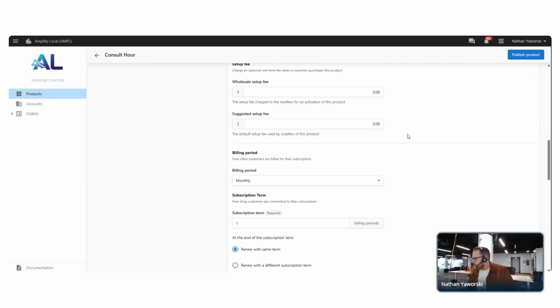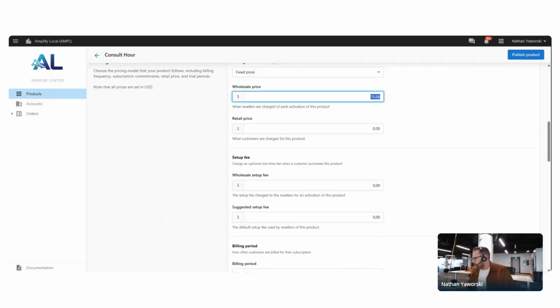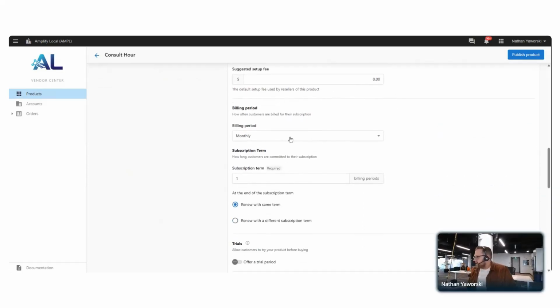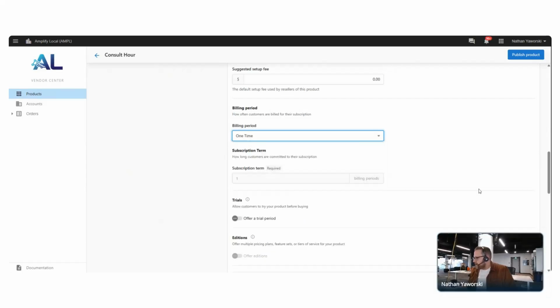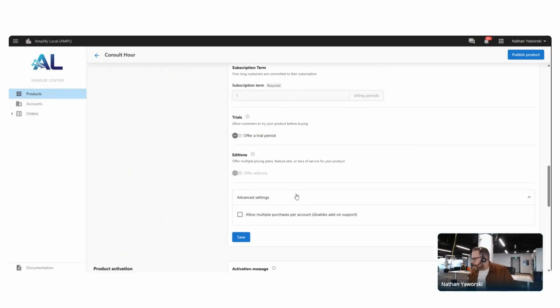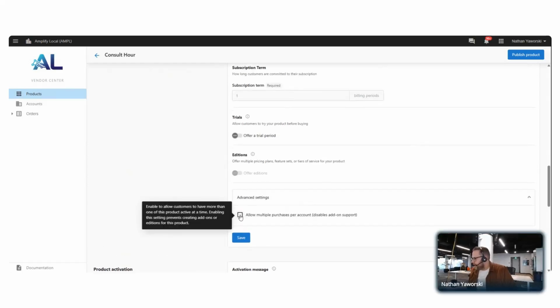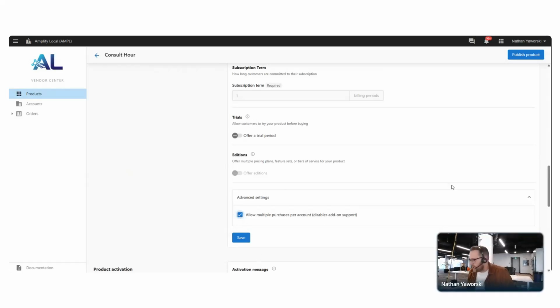And then we would say, I guess, wholesale cost would be 0 because it's your product. $75 is our retail price. How often is it going to be billed? This is going to be a one-time thing because it's an hour of my time. But I would like multiple purchases per account so that they can order it more than once if they need to. And we click save, and it will remember that.